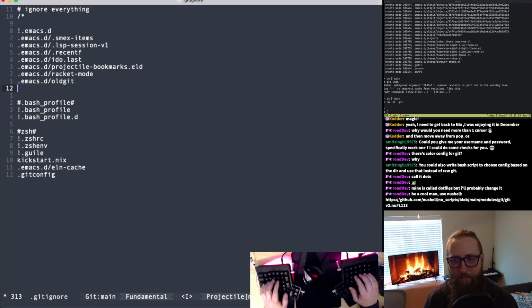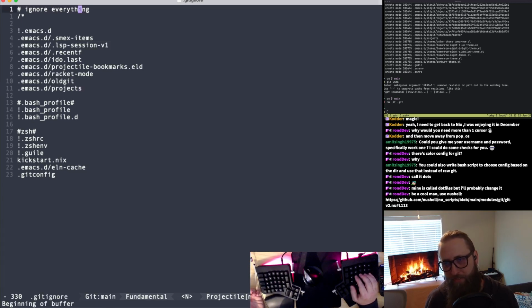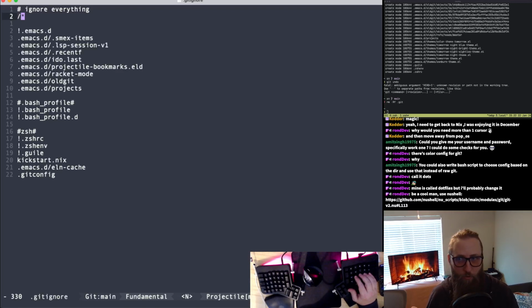Old git, and I actually don't need projects to be on there. It's not really a point in me committing all my projects. And this is, I mentioned it quickly earlier, but this is how I do my dot files. Instead of having to ignore a bunch of things, I have an inclusive ignore instead of an exclusive. So I just ignore literally everything, and then I add my exclusions after that.